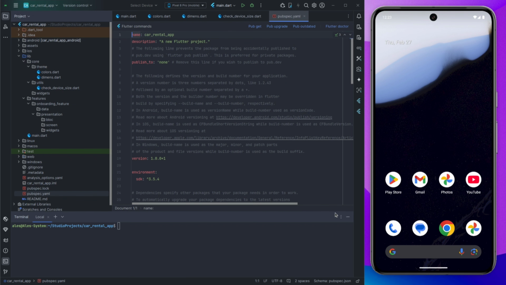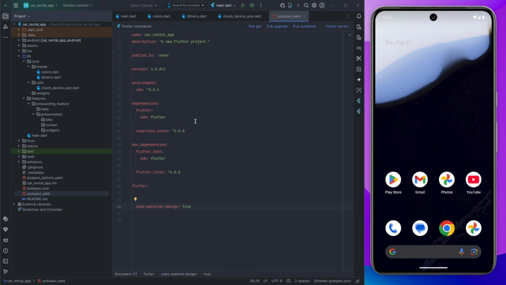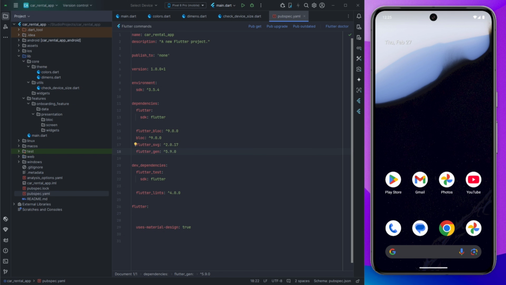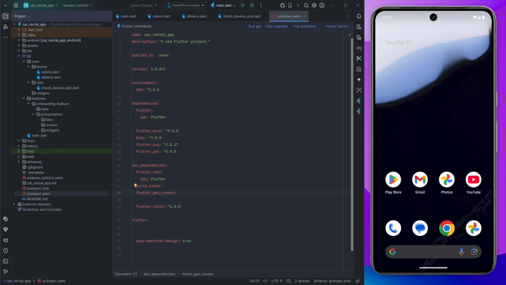Now I'll open the pubspec file, remove the comments, and add the necessary packages. In this project, I'll use the GetX package for the app's logic. I'll also add other packages for displaying SVG files and managing assets. Then I'll add the configuration for the Flutter gen package and specify that the output file should be created inside the core directory.